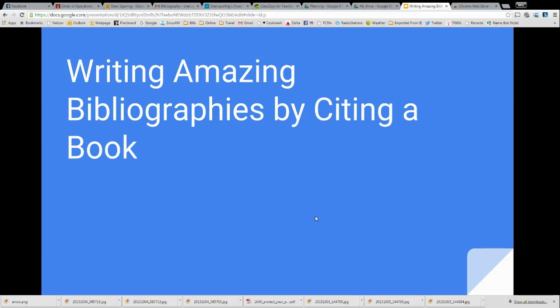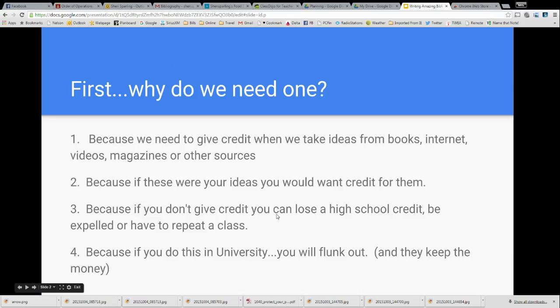However, for this project, we're only asking you to use the textbook. So you only need to know one way to write a bibliography. In high school, you will be expected to make use of this. So why do we need a bibliography?